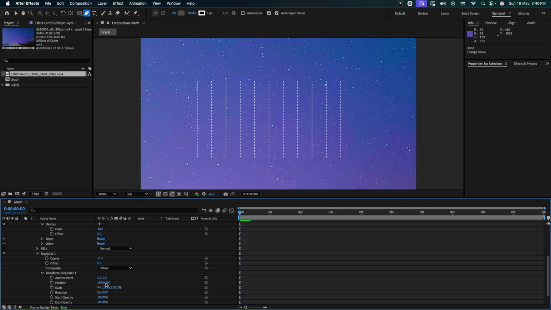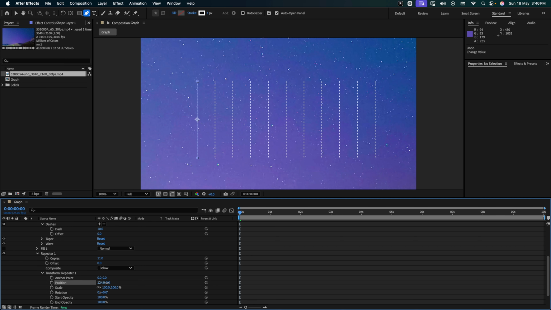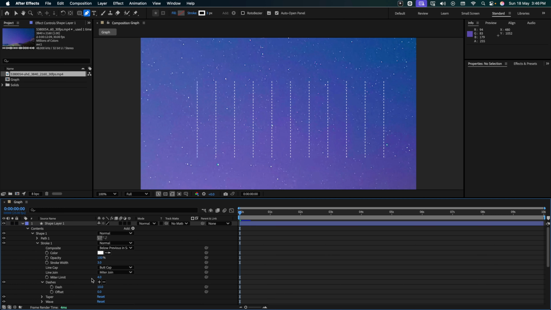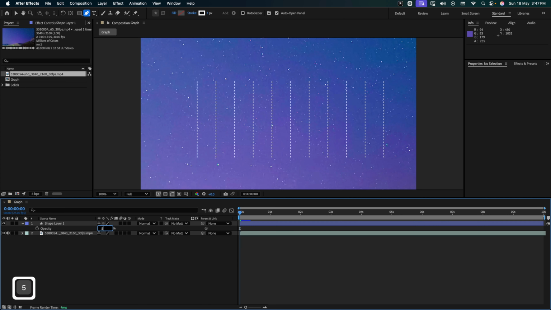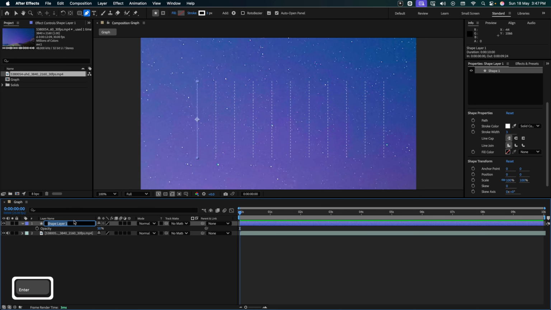Let's open the transform properties. From over here, in the x-axis, you can increase the space between them. This much looks great. Let's come up. Going to press T. Let's reduce the opacity to around 50. Perfect. Now let's add the horizontal lines. Before that, I'm just going to name this as vertical.